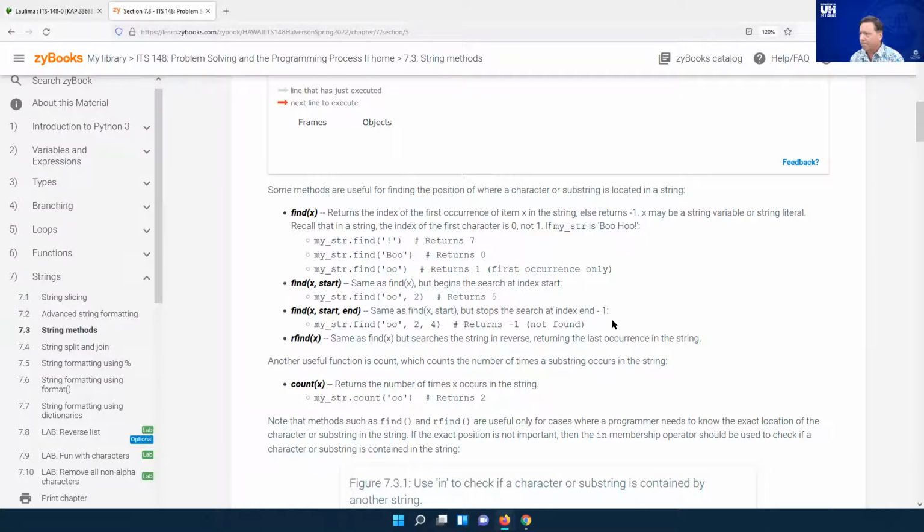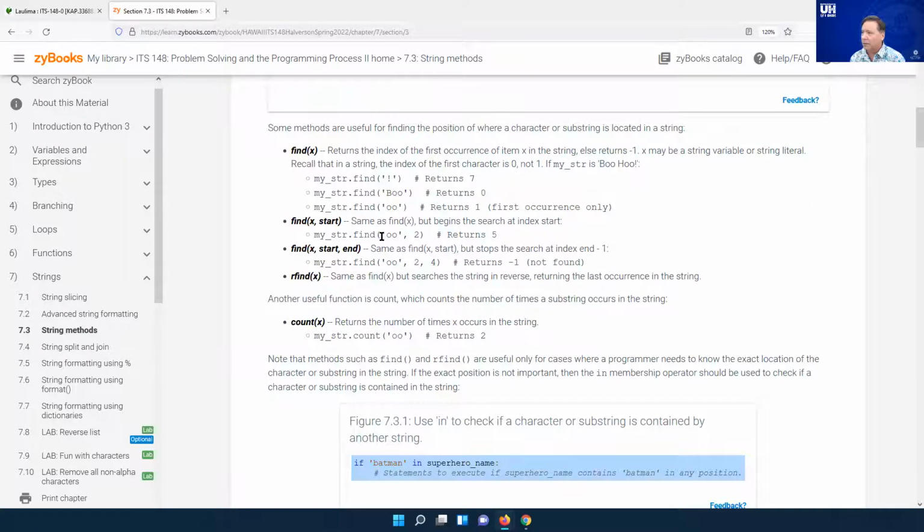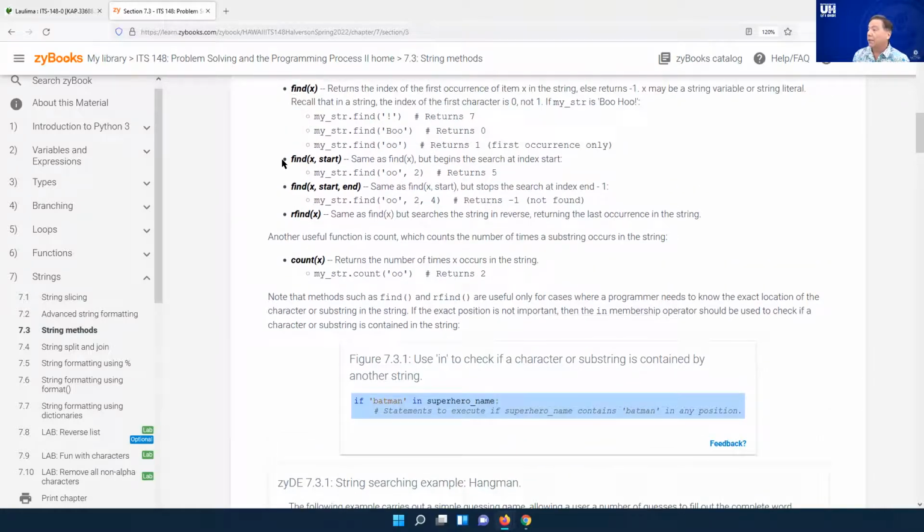This is the same kind of function, except you can start it later on. This is useful if you want to start by finding the first one, then the second one, then the third one, so you can reset the starting point. This allows you to give an ending point.